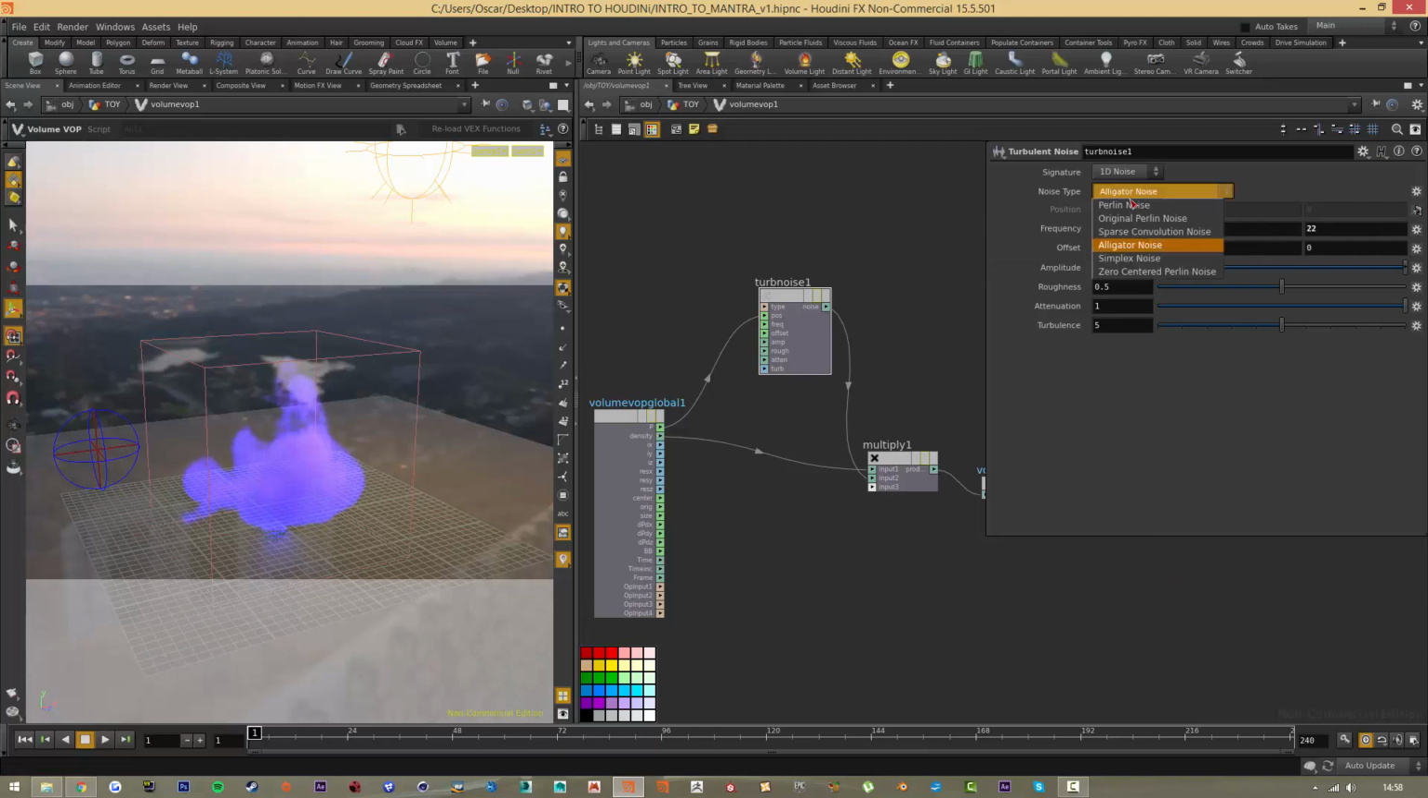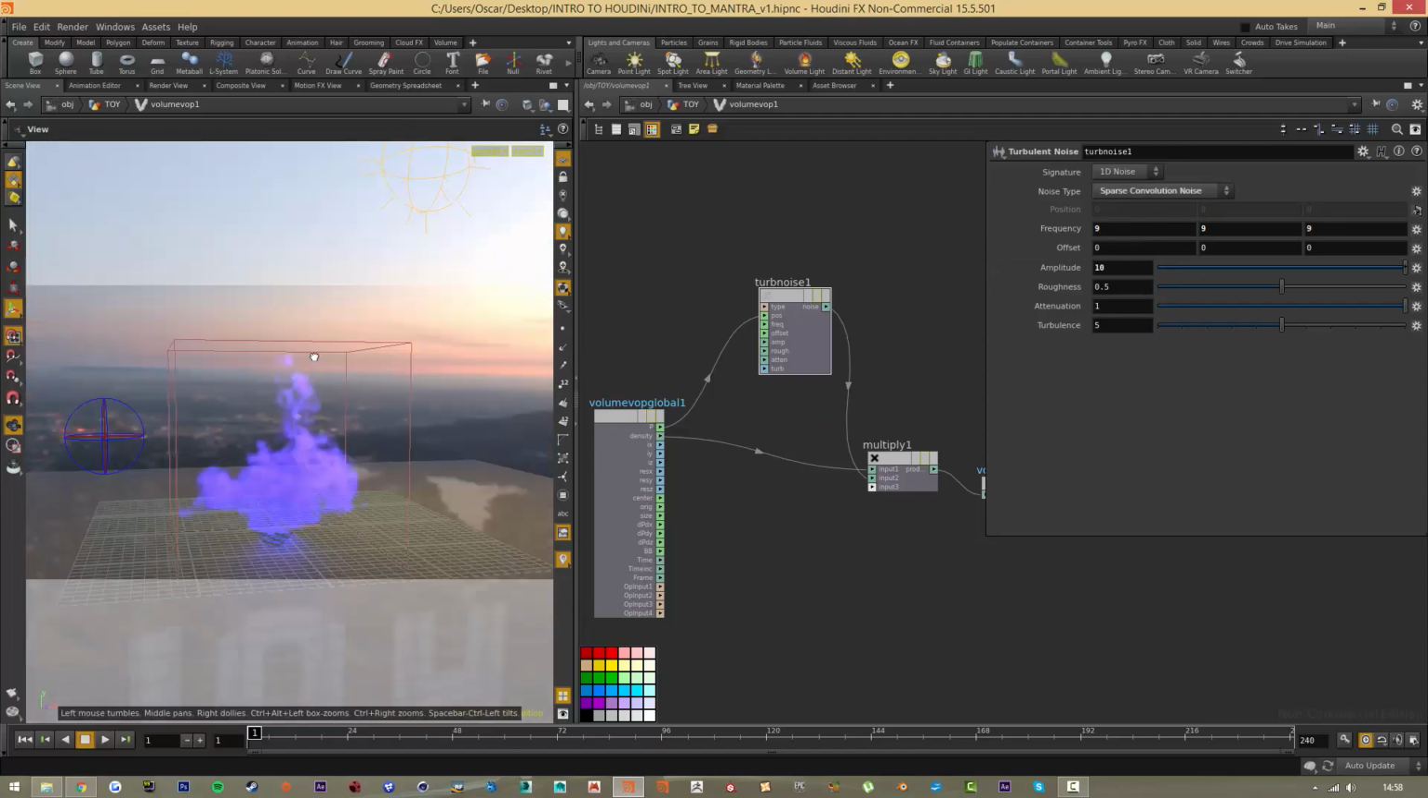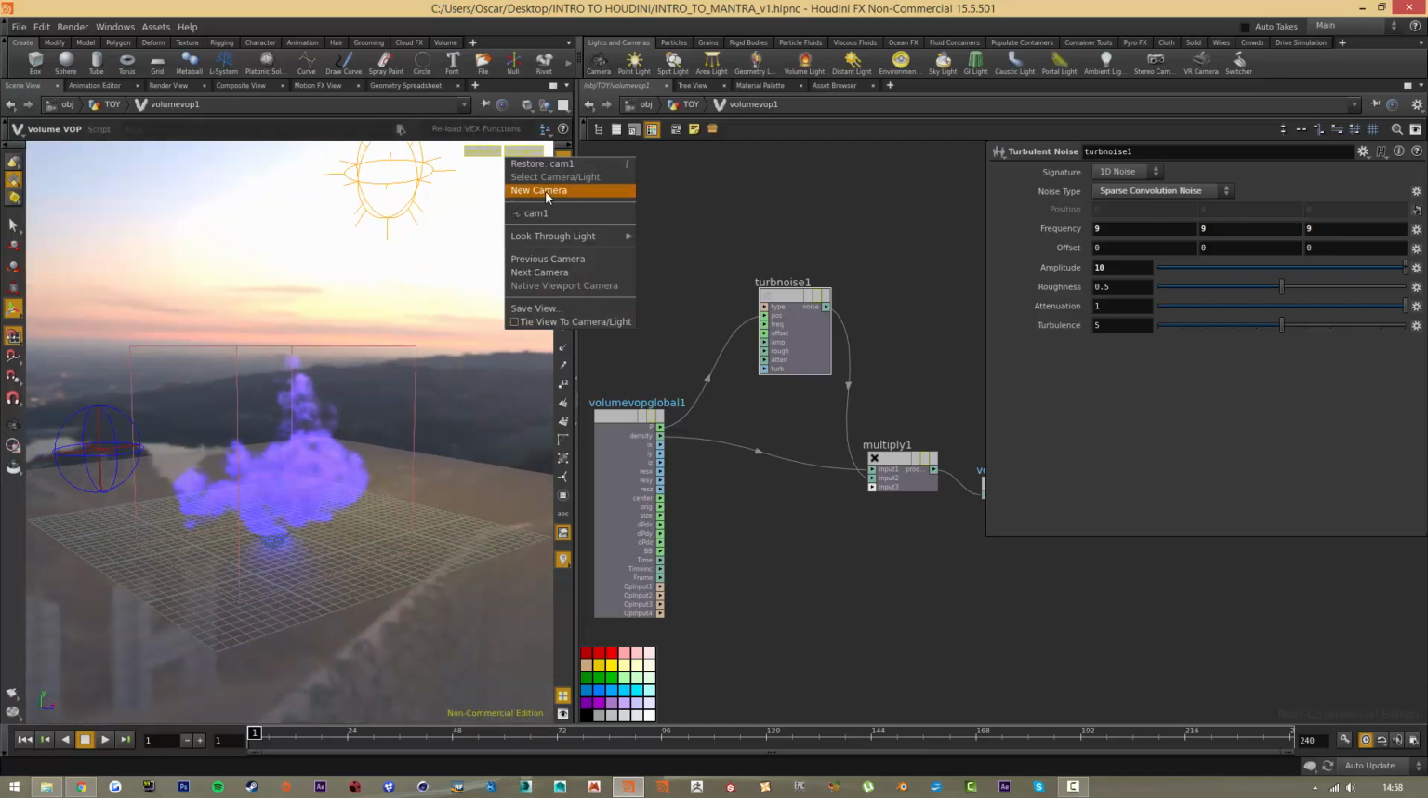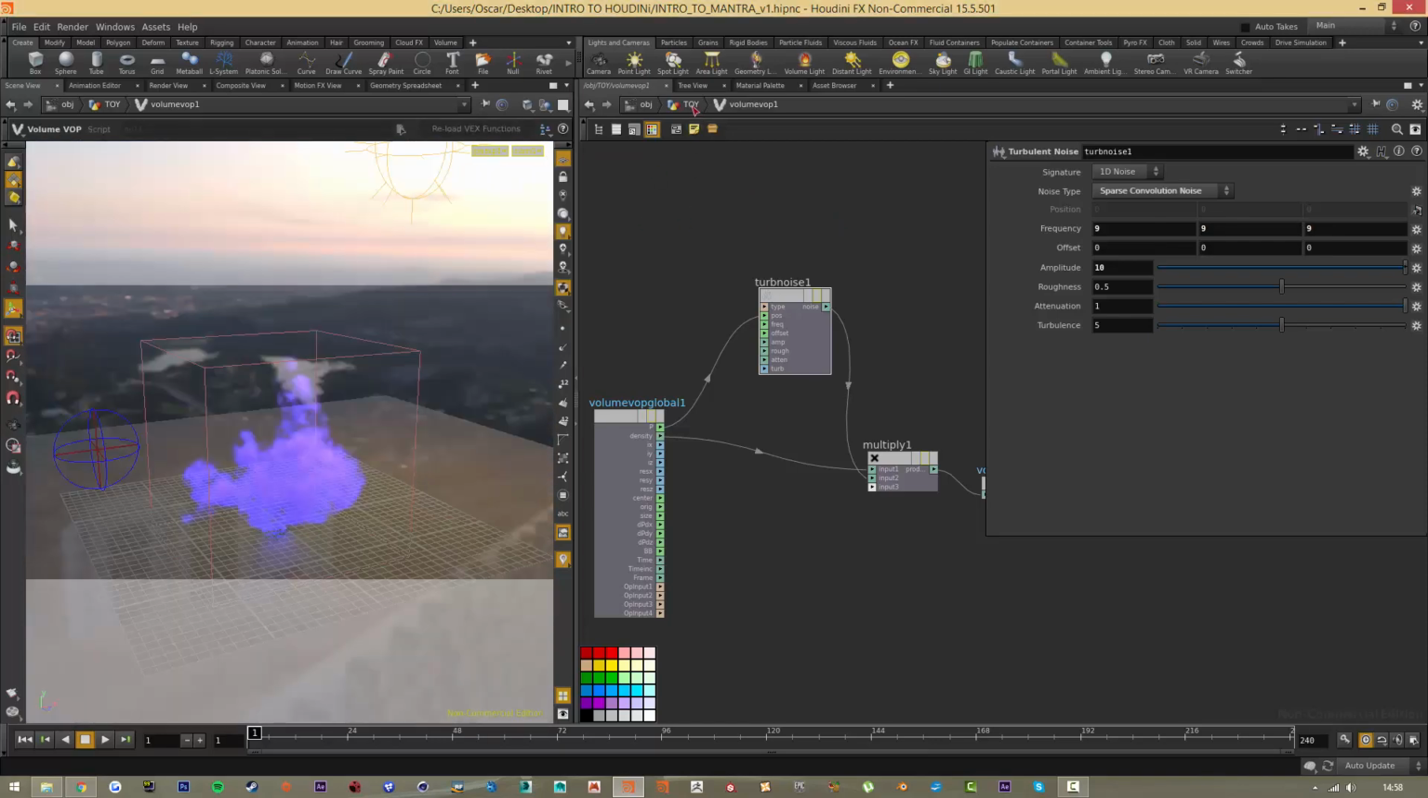Let's see, sparse convolution. Maybe that's too high of a frequency actually. Let's put it to 9, something like that. Now we have a kind of a volume here. It should work fine. So let's say we have a volume.